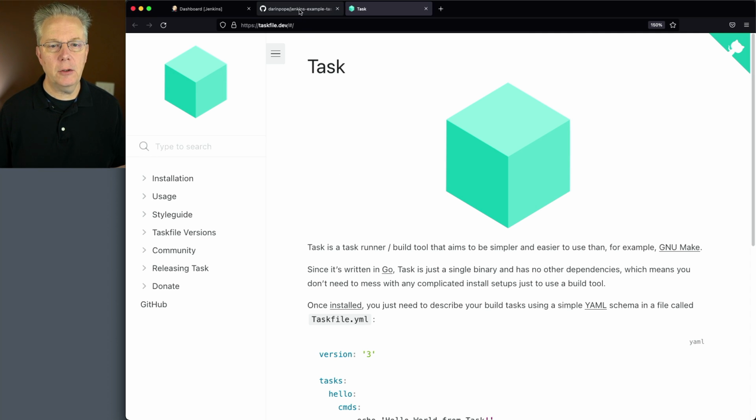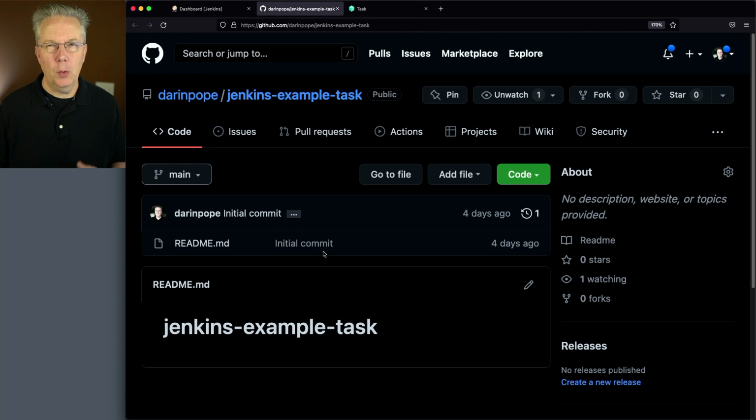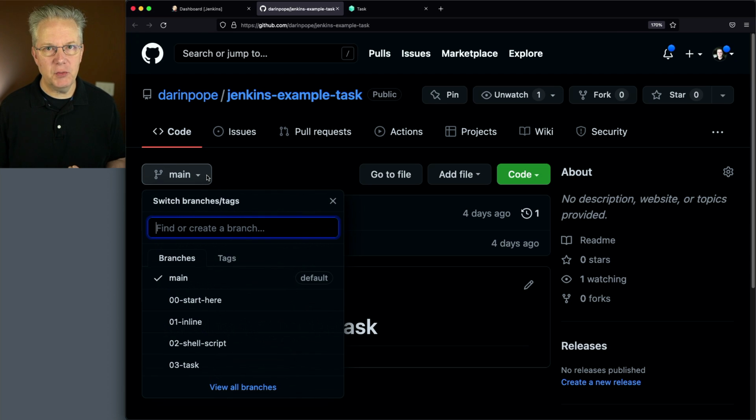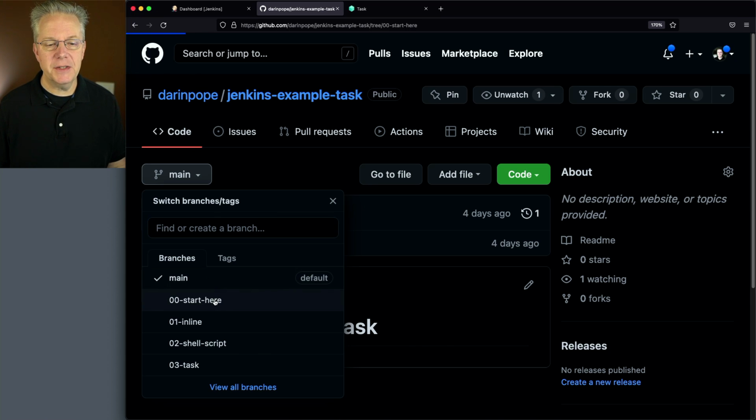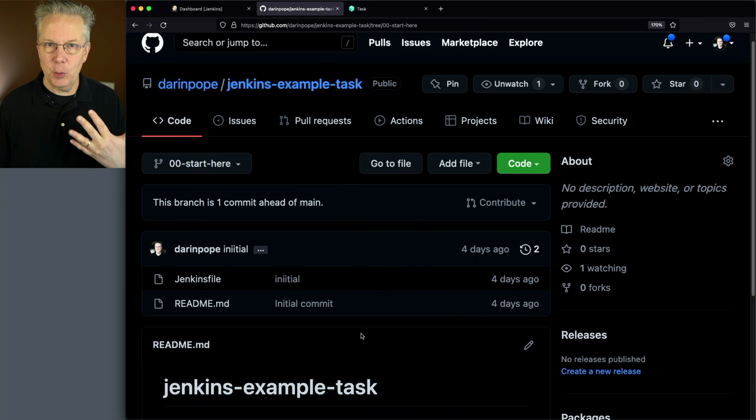Now let's go over and take a look at our sample repository. What you'll see when you review this repository is that I have multiple branches. The main branch doesn't really have anything on it, but then we have a 00, a 01, a 02, and a 03. So we're going to work our way through each of these branches in order to see how Task is used. If we take a look at 00 start here, this is my normal starting point.